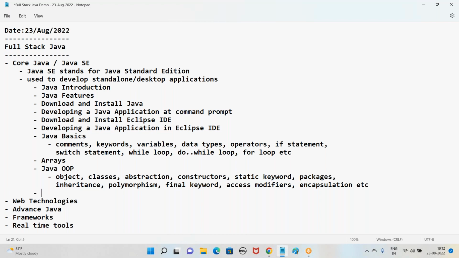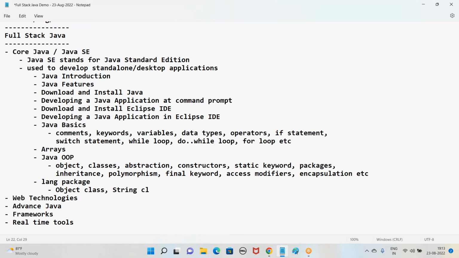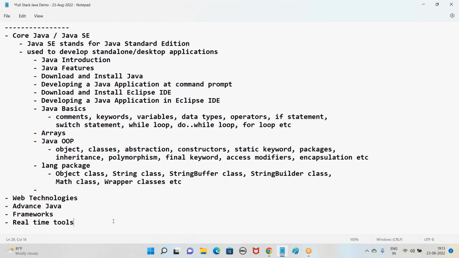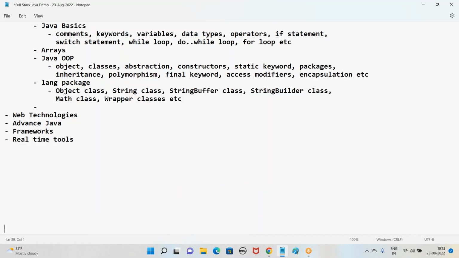The next one, lang package. Here we'll be learning some of the predefined classes like Object class, String class, StringBuffer class, StringBuilder class, Math class, wrapper classes, like this.